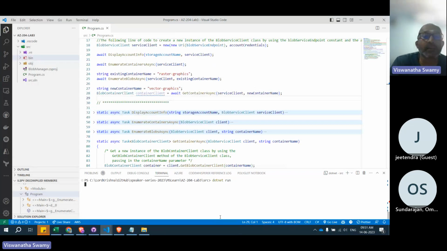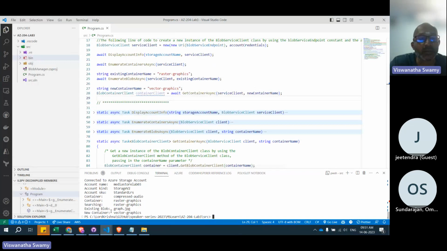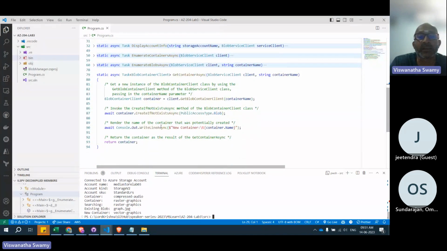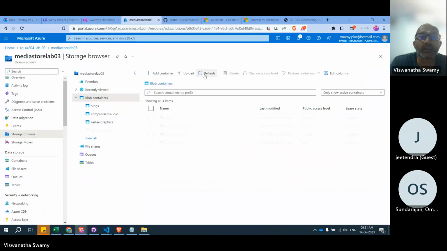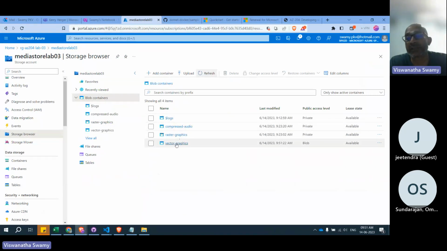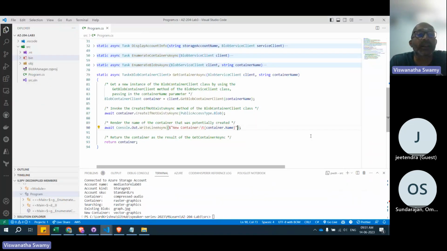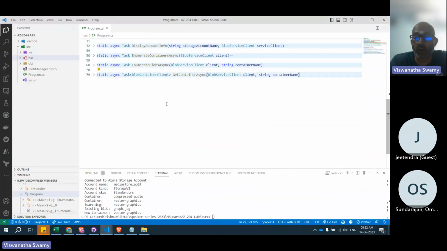So it will create this one. See, new container vector graphics has been created. We can come back to the Azure portal, refresh it, and we'll see that the vector graphics has been created. Now you see one difference: any blob you drop here, we'll be able to access independently, because in the rest of the places we tried it, but we couldn't access it. Okay, so that's the step which we followed.